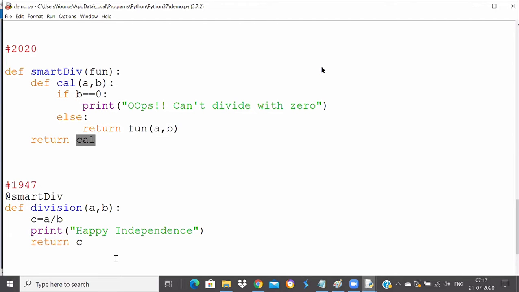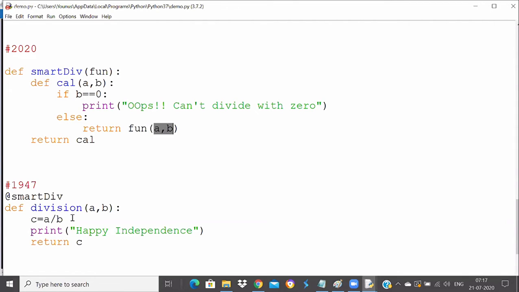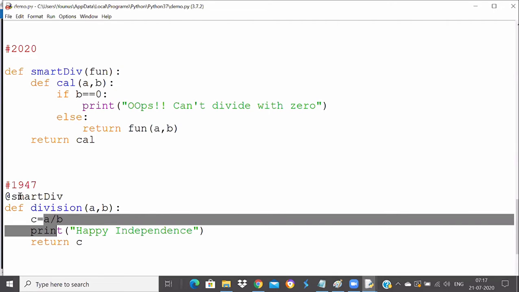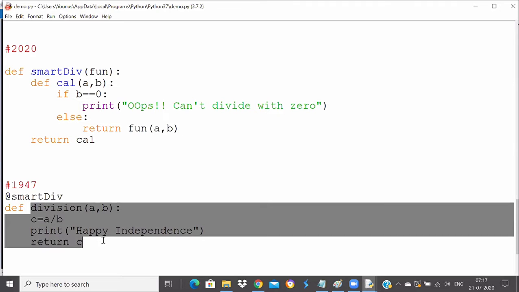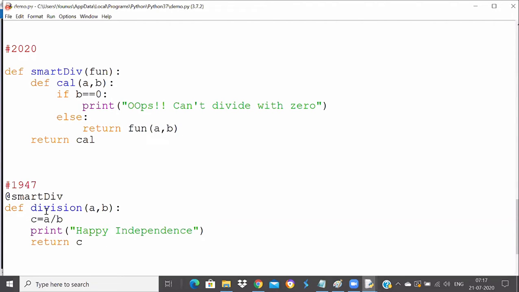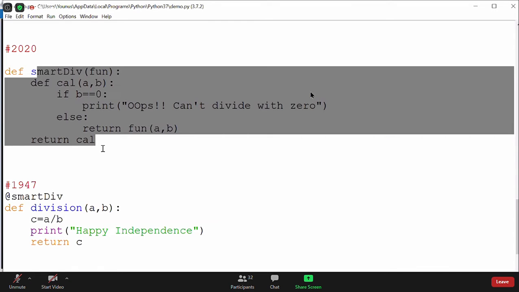Otherwise, if b is not equal to 0, then the else part will call the same function division, because func contains the reference of division. Division gets called with the two parameters, returns the value, and that is finally returned. I just added this logic, that's all. The other things I'm keeping the same because I'm calling the same function otherwise. So remember, whenever you call division, smart division gets called every time.